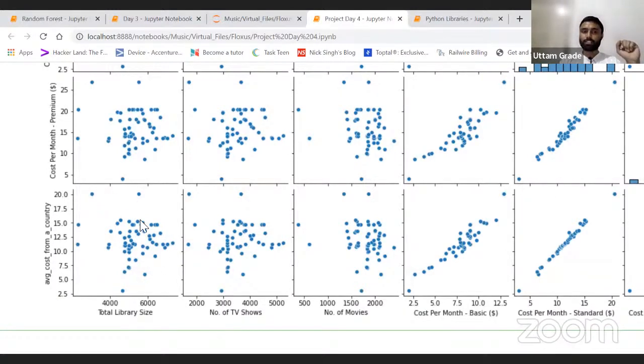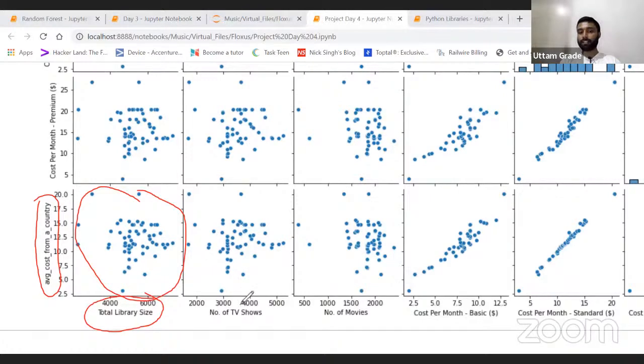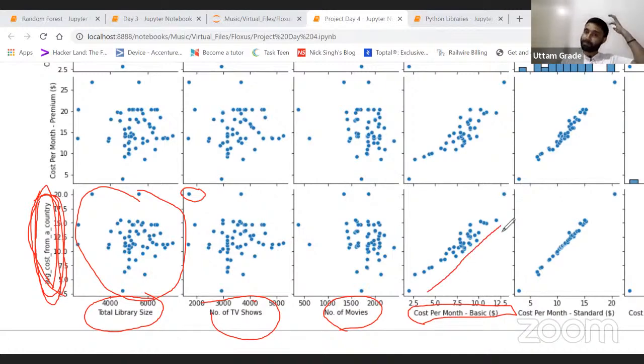So this is a chart. Let me highlight this one. This is a chart made upon country-wise and library-wise, total library-wise. There's another chart made up of number of TV shows and average cost from a country. For this one, you can easily understand what the highest number of records we have is. Number of movies-wise, average cost from country, right? Cost per month of a basic plan on average country-wise, these are the number of records. So these are called the pair plot.